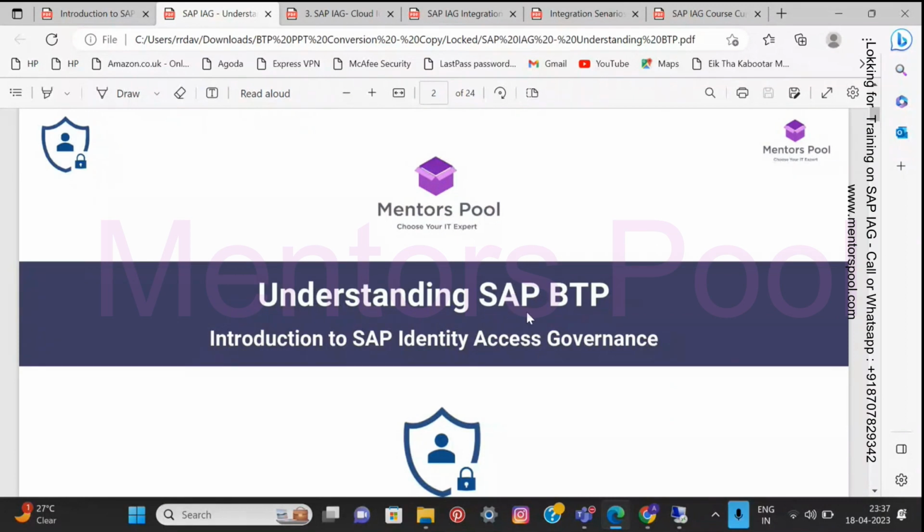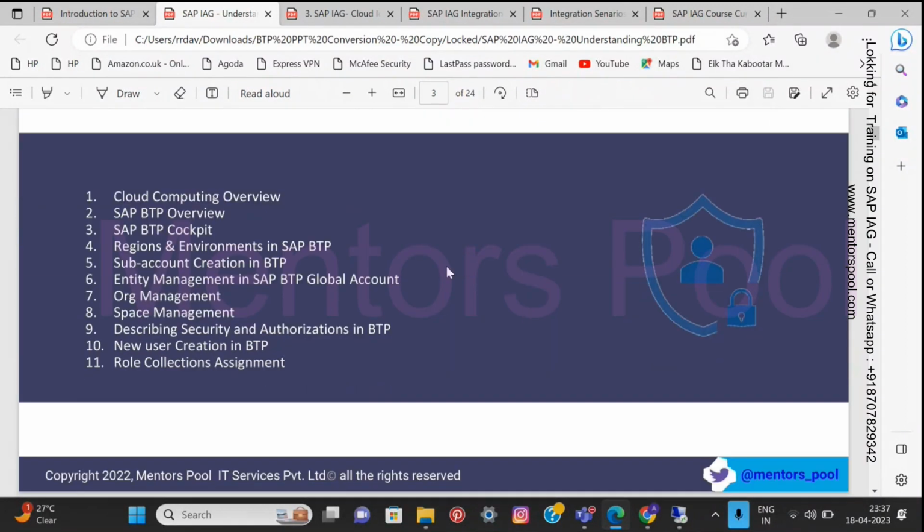And then after that, we started with understanding of SAP BTP. So we covered cloud computing overview, BTP overview. We did a walkthrough on BTP cockpit and other stuff like subaccount, global account, directory, Cloud Foundry, spaces, entitlement, all those stuff we covered, which is mentioned here as well. We also covered some BTP security aspects, such as authentication and authorization, how it works on top of BTP.